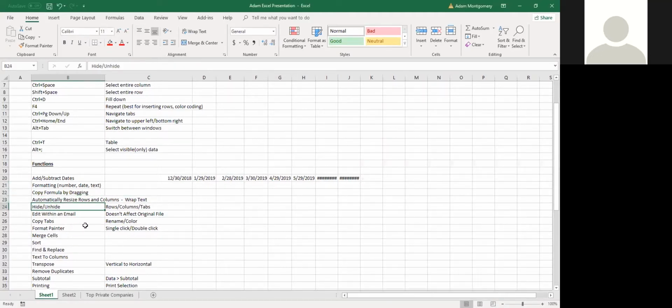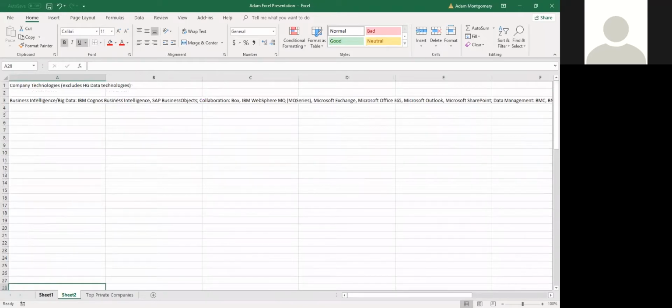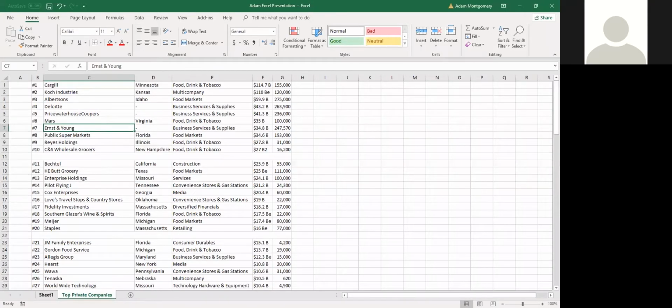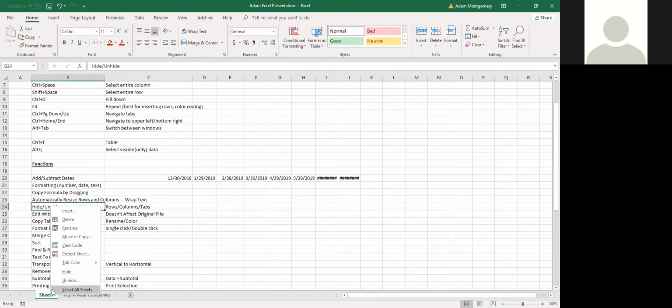So the hide and unhide function. This is pretty handy if you just have information that's not necessarily private, but it's just kind of a nuisance. If it didn't have any value to the person that you're sending it to, you can hide it. You just right click and go to hide. It'll hide it. So that's always kind of a cool thing. We'd always do it to see if somebody forgot something.